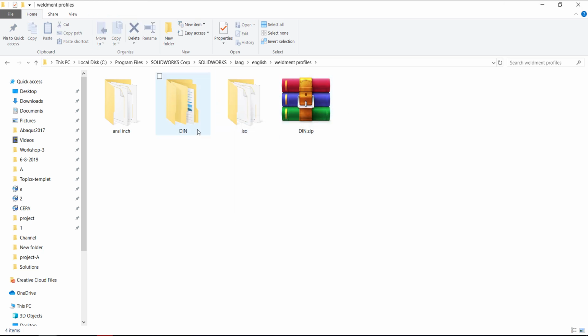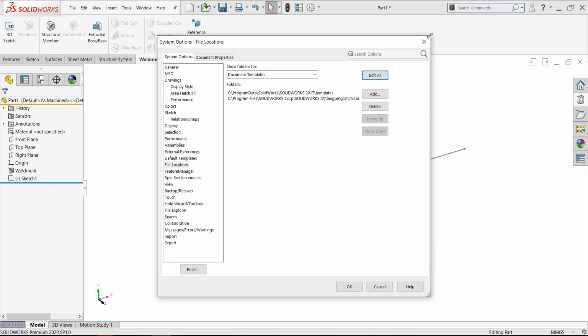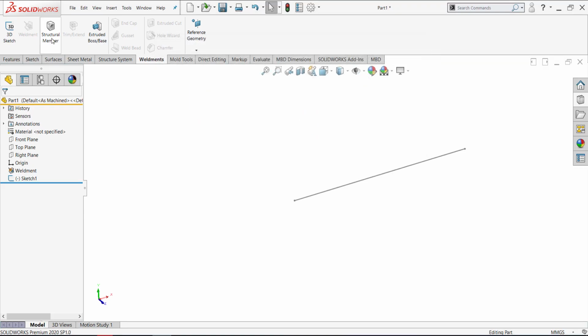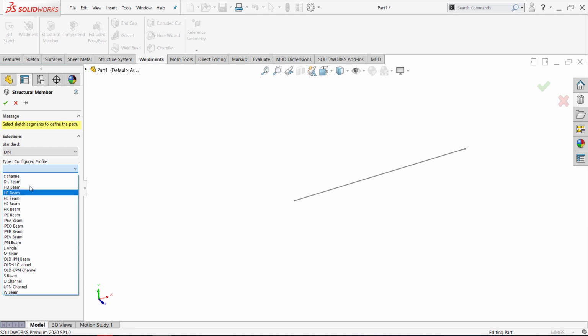After extracting, we have a folder of the DIN standard with multiple profiles. Let's check it in SolidWorks. If I go to structure member, we have the new standard named DIN. Let's select it, and we have many profiles.